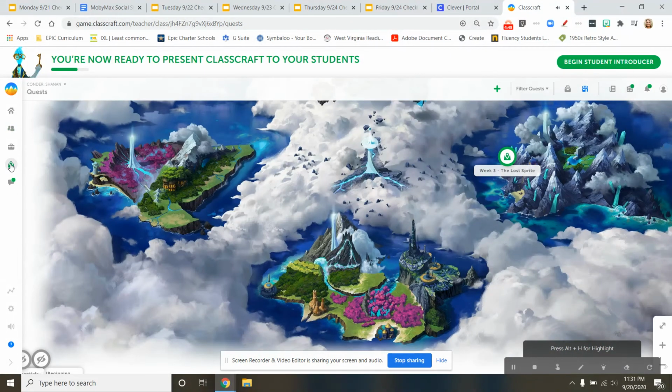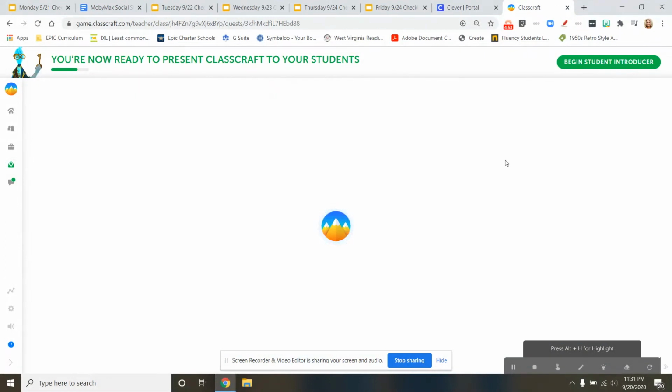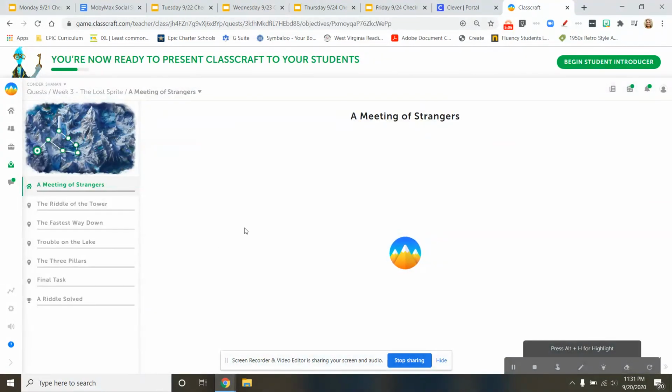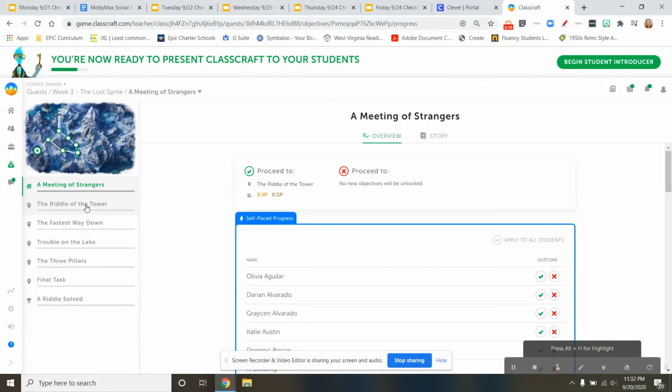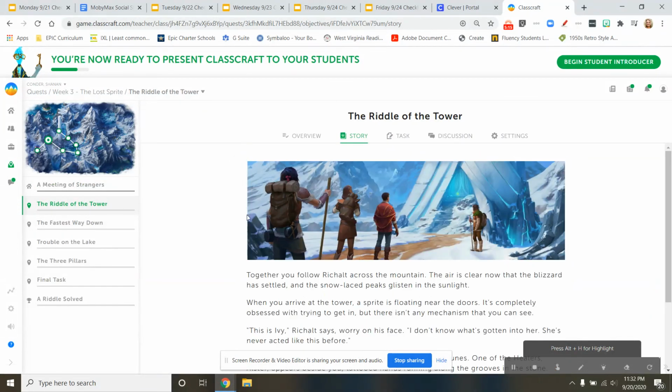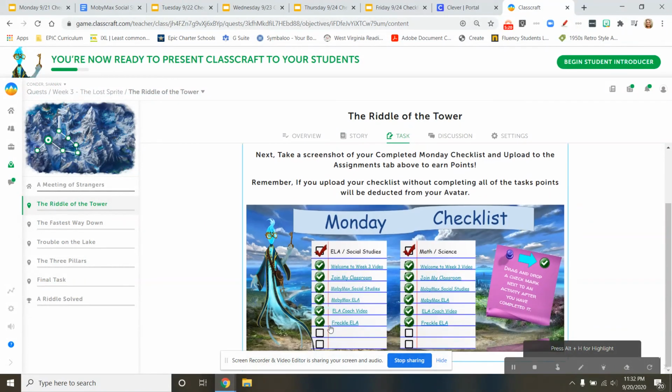The only thing you do in your quest this week, it's week 3, the Lost Sprite, is upload your checklist. The great thing about that is there are not many tasks. There's a great story to follow, which is where you begin. And then as you move on from your story, you're going to go to Monday's story and then task and upload your checklist. And here you have the instructions there.